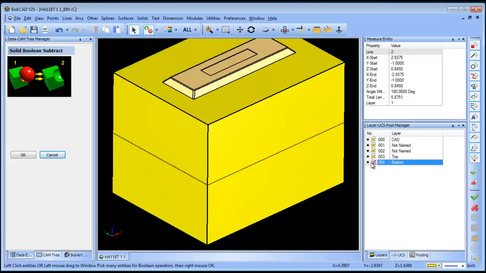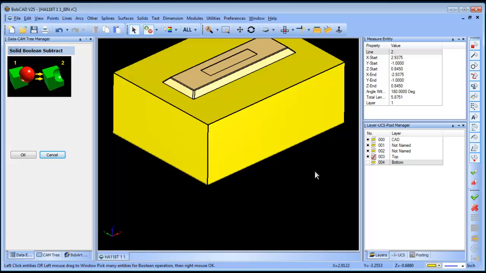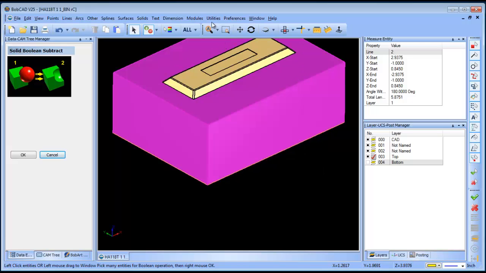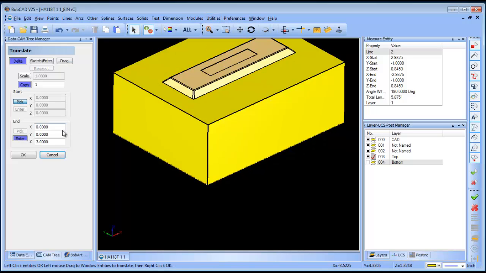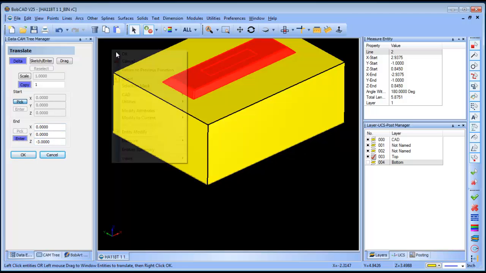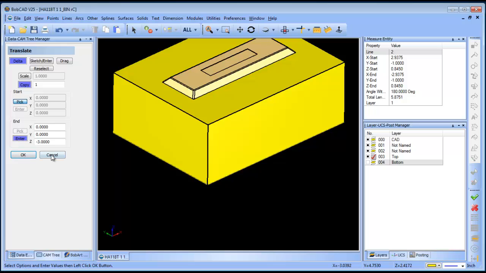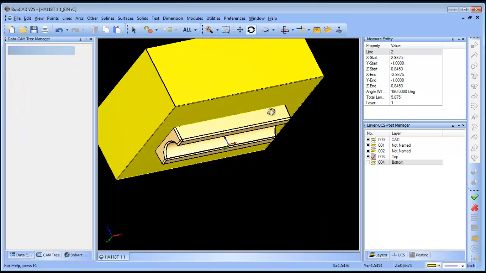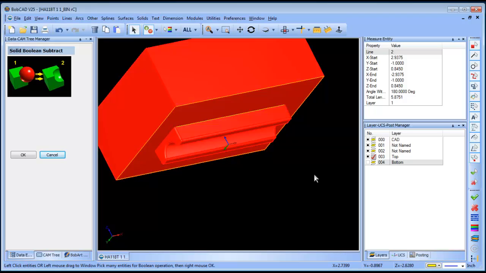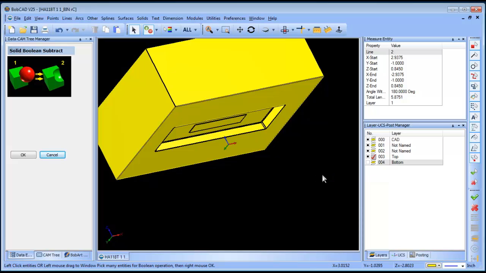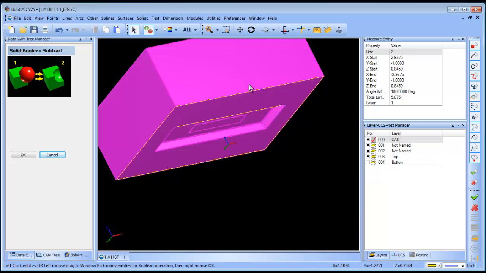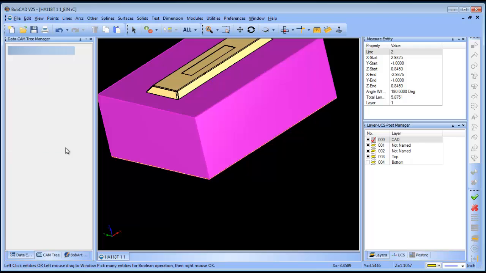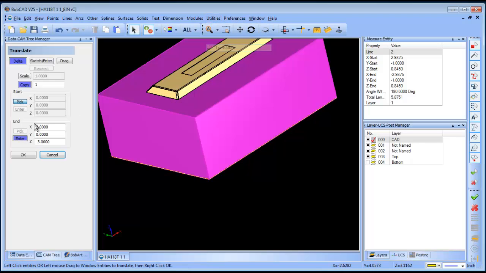We'll switch over to the top layer. We're going to make a copy of this part. We'll do Utilities, Translate. This is going to be -3. Select on that model, make a copy, bring that down. So now you can see there's that one there. We're going to do Solid, Subtract, keep this shape, subtract that one. Now we have the cavity there. We'll go back to this layer, and we'll just copy the shape down to its original position.